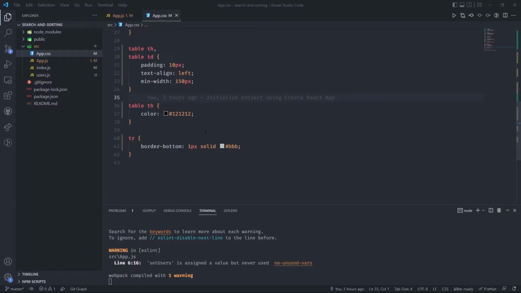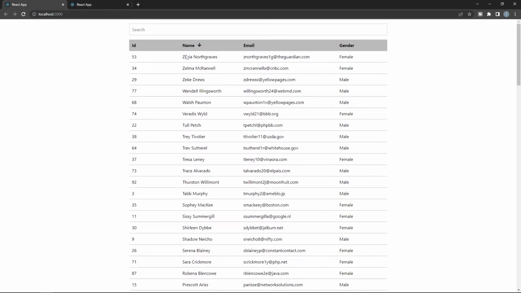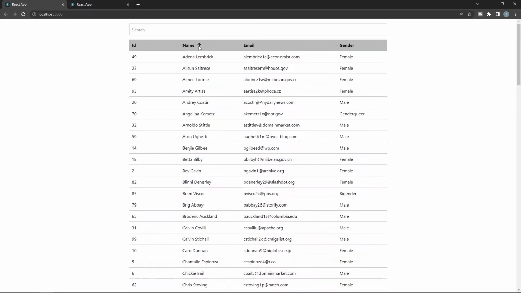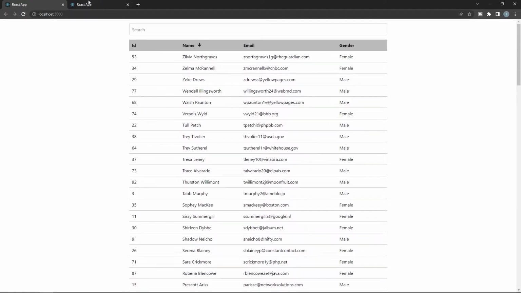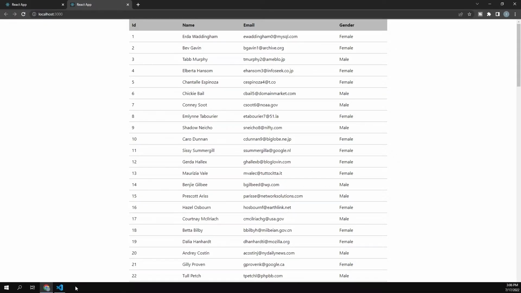Now let's add the sorting functionality. As we saw in the demo, if I open the demo again here, you see that when I click on an ID and name, users will be sorted by ID or name. But we don't have it in our app. So now let's add it.